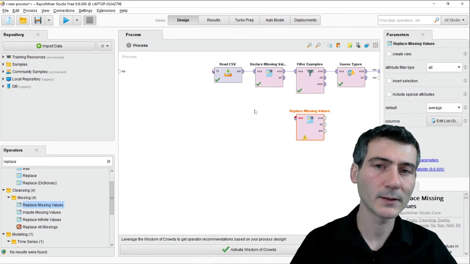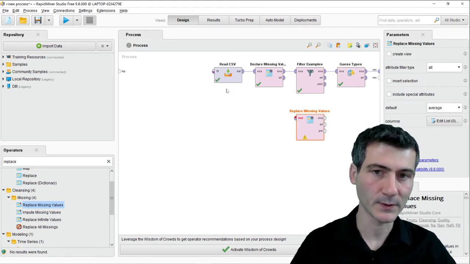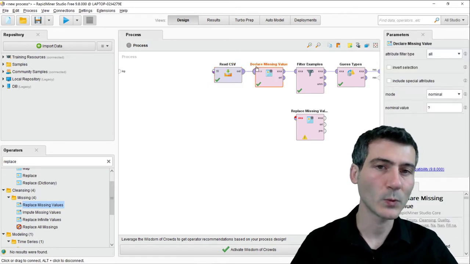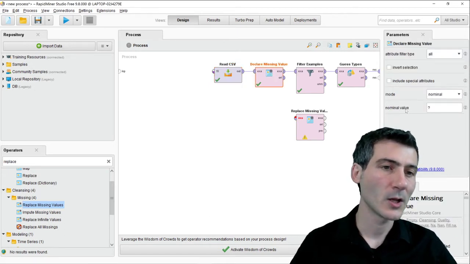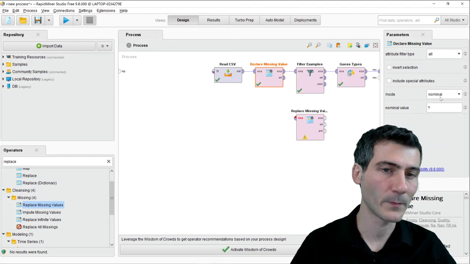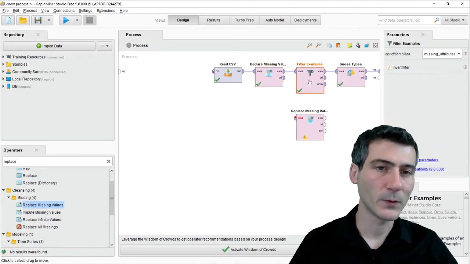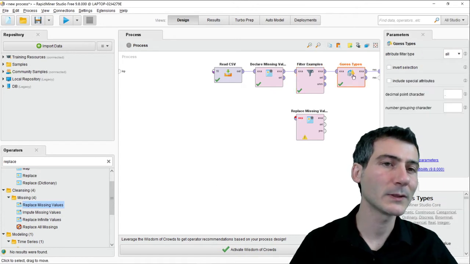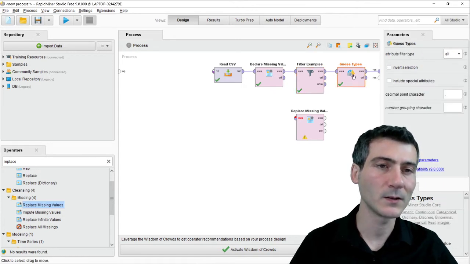But let's go ahead and see the previous process. First, we load our dataset, and in the second step, we declare the missing values. Remember, our missing values in the dataset were question marks of nominal type. Then we filtered out the missing attributes, and then automatically assigned the types of the data that are remaining.